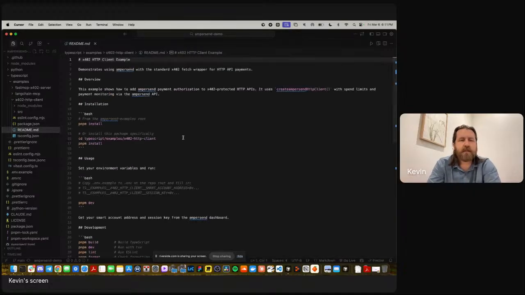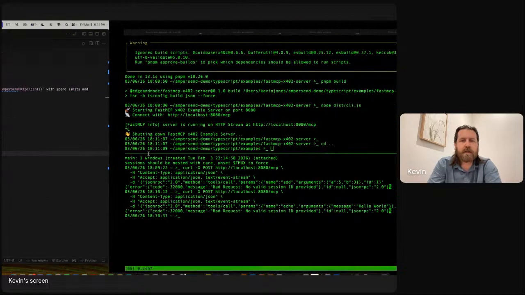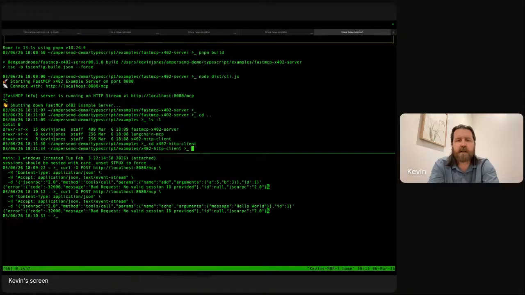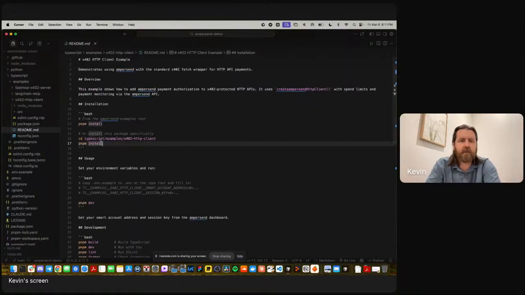This one has the same instructions, install the dependencies, and yeah, so come into there. We can come here to this TypeScript example, which we're already in, I think. Let's see, cd x402 HTTP client, okay. And we'll do the pnpm install here.